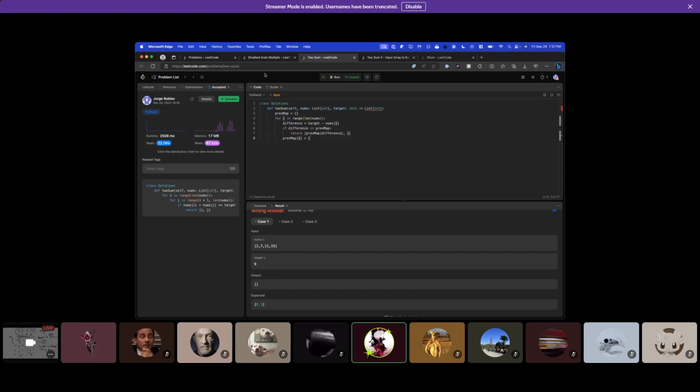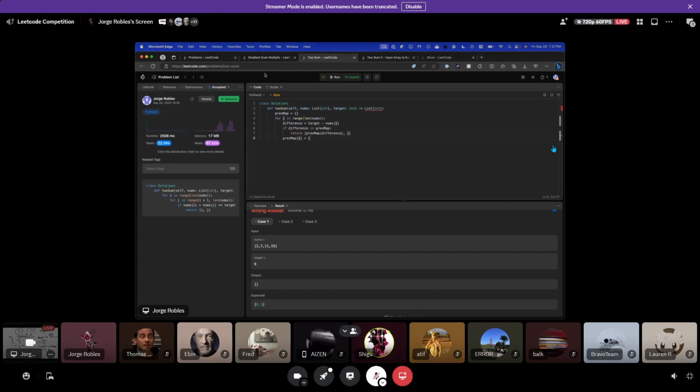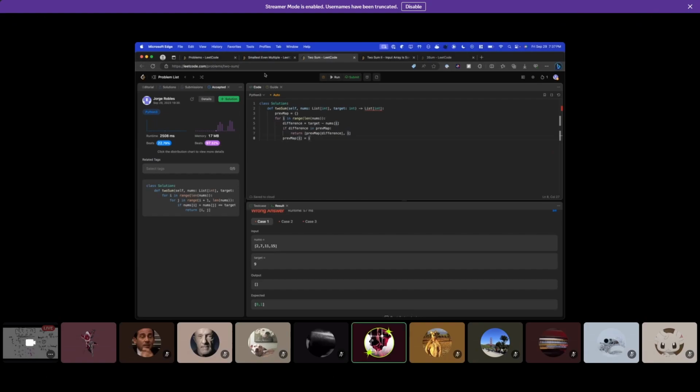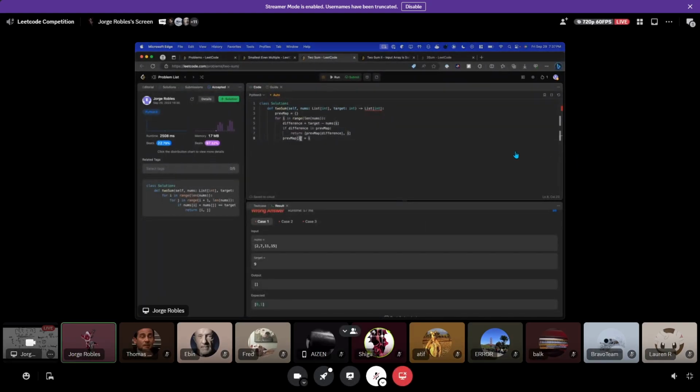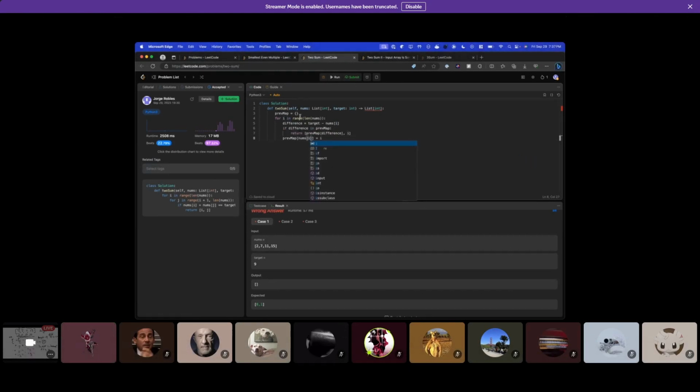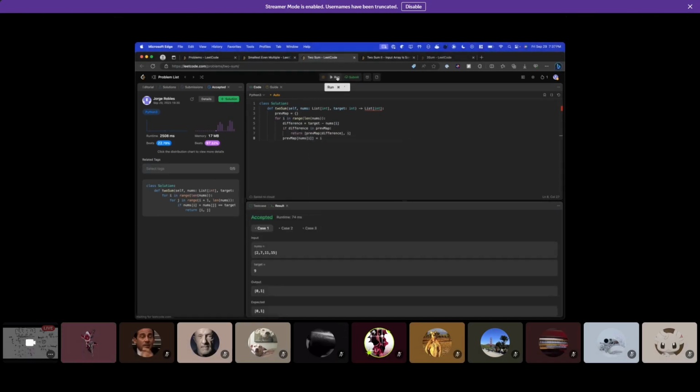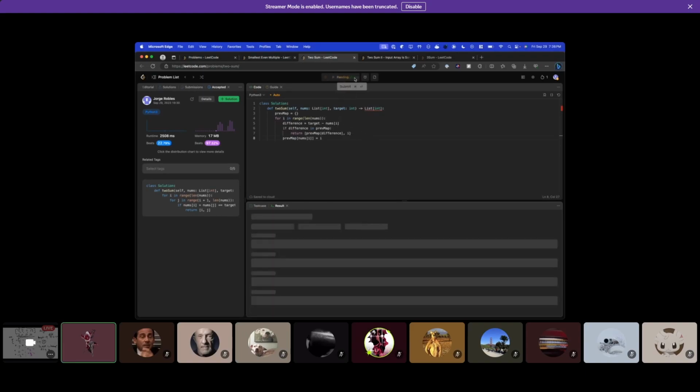You have to do prevMap[i] equals nums[i], I think, right? Right. Try this. Yeah, there we go. You're right. There we go. All right.